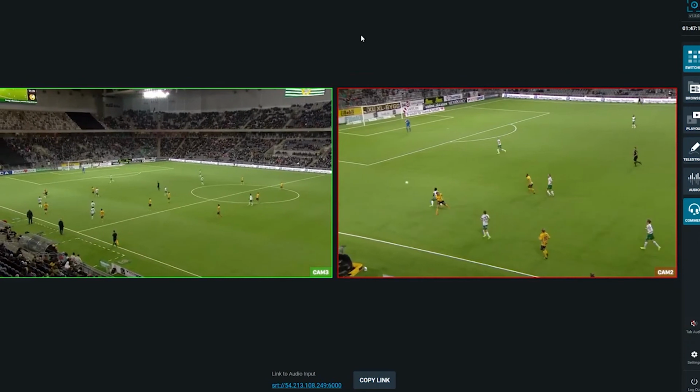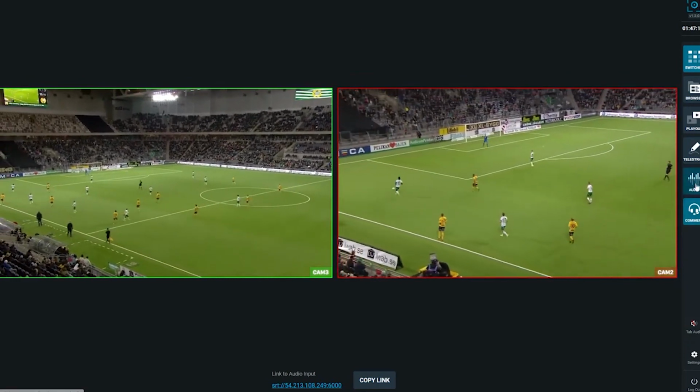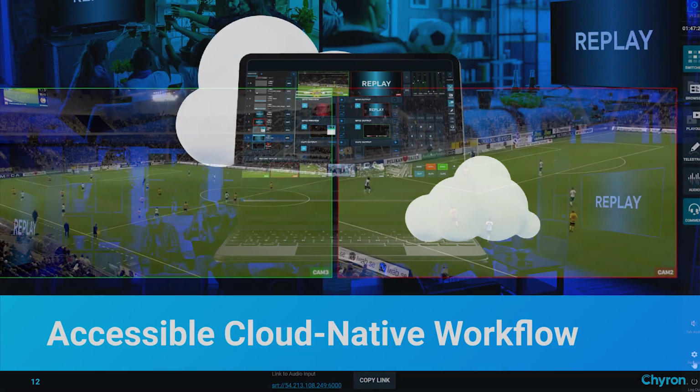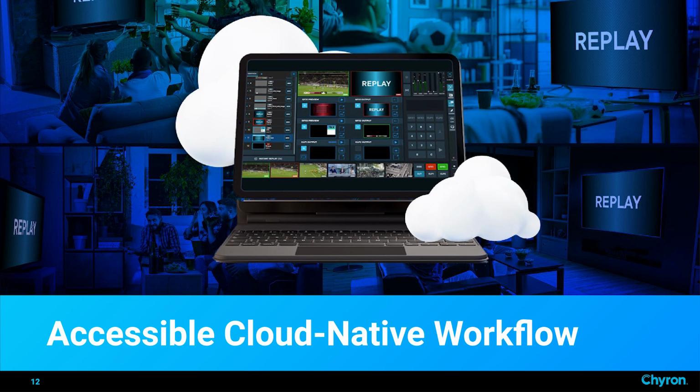And then you, of course, can provide mix minus outputs to your remote commentators. So now that I've covered the core of what Chyron Live itself does, let's take a kind of overview look at the end-to-end process of doing productions with Live.